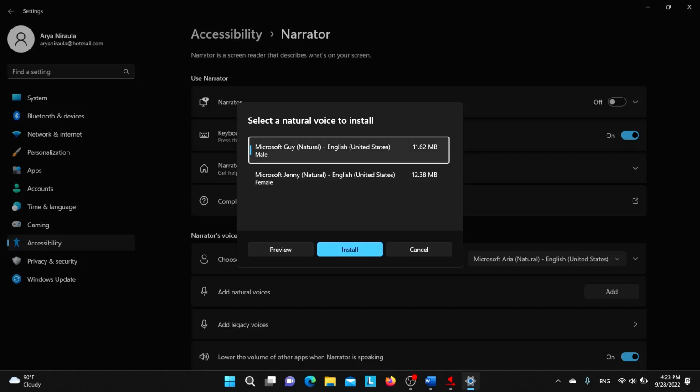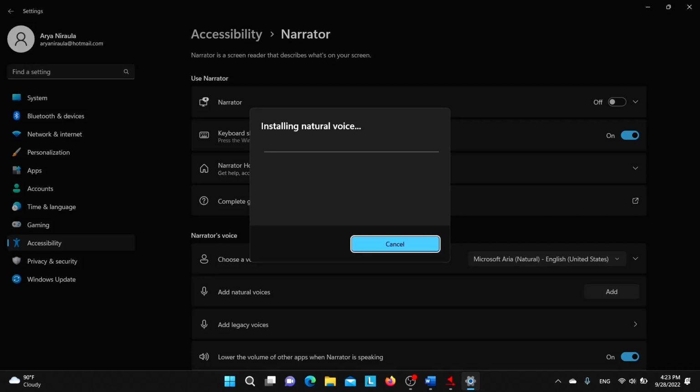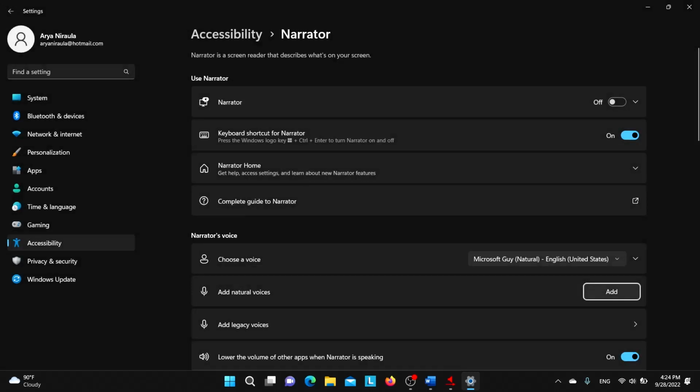List. Microsoft Guy, natural, English, United States, male, 11.62 megabytes. So let's install this Guy voice. I have focus on that particular voice. Preview button. Install button. So after tabbing twice, you will get this install button. You just need to click here. Installing natural voice, dialog, cancel button. And the voice installation process has begun. You need to be connected to the internet to install this voice, and after Narrator's installing, voice grouping.